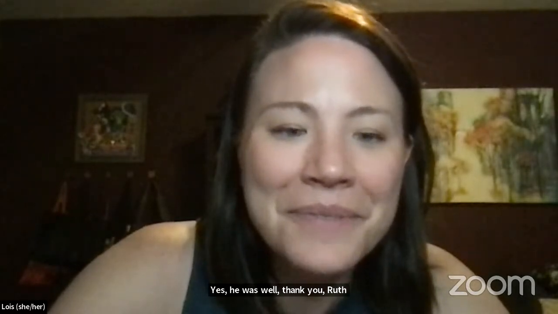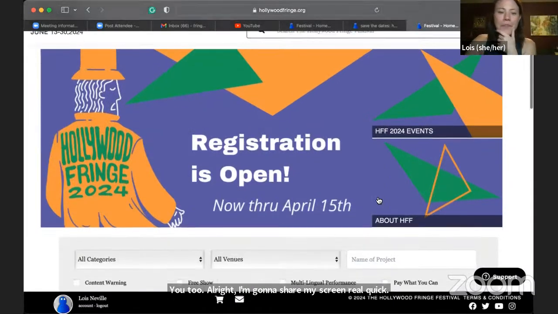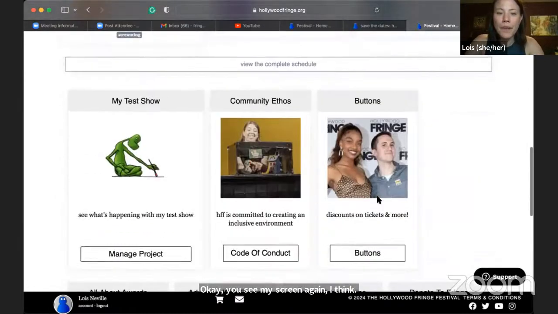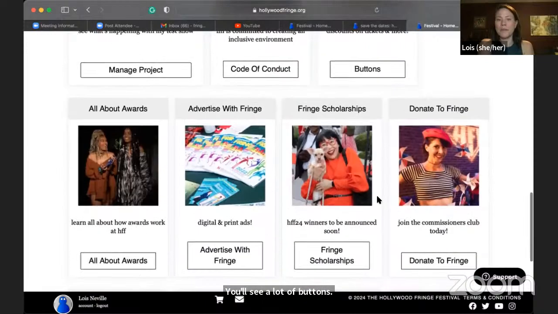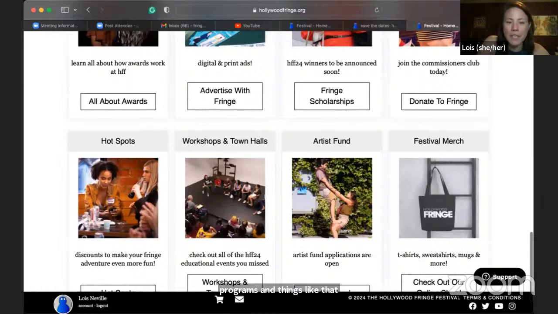All right, I'm gonna share my screen real quick. Okay, you can see my screen again, I think. So if you pop down to the bottom, you'll see a lot of buttons with all of the different programs and things like that. One that I find the most helpful, or the one I send the link to the most, when a participant needs support with something, I send this link probably 10 times a day.